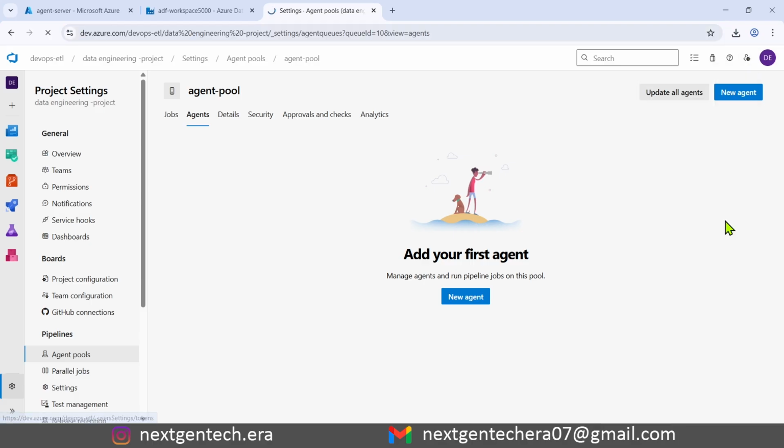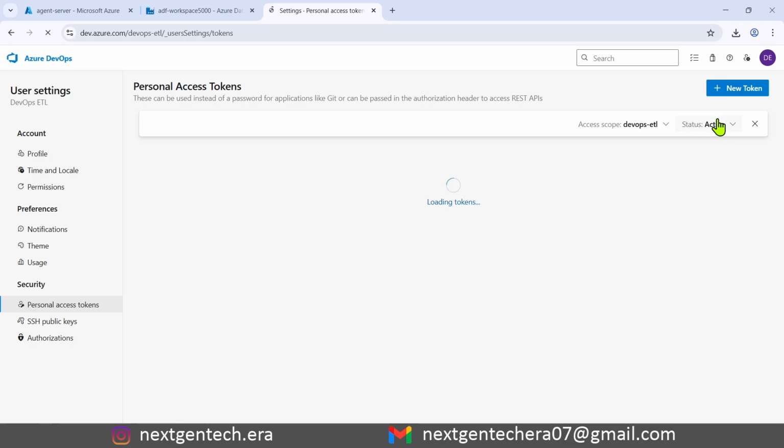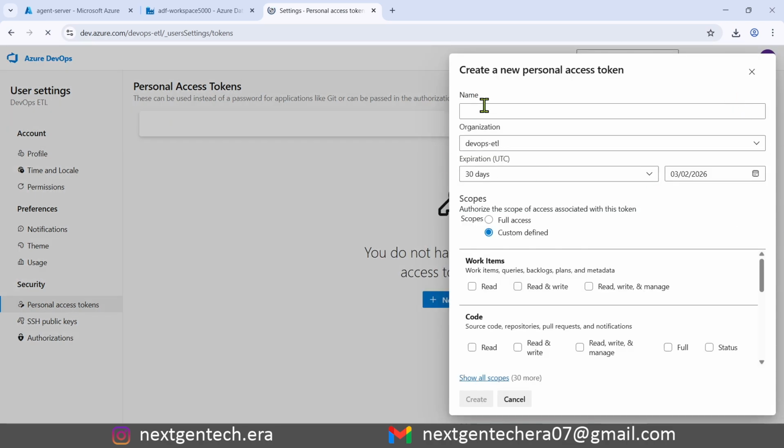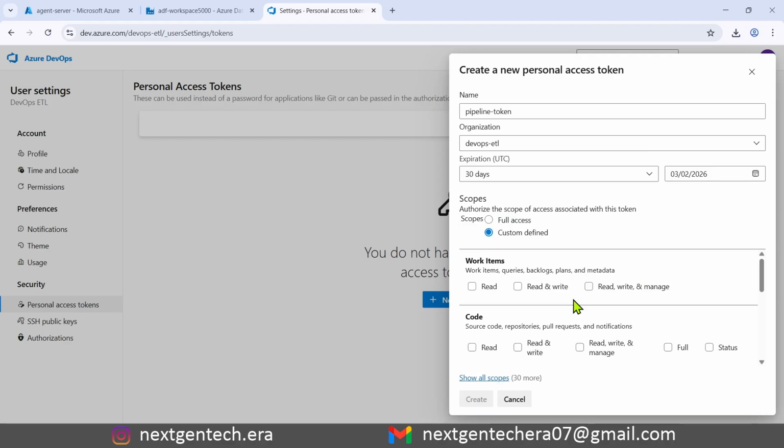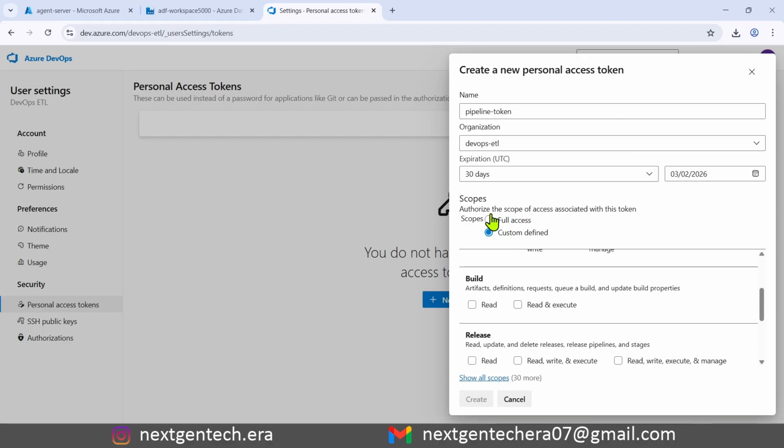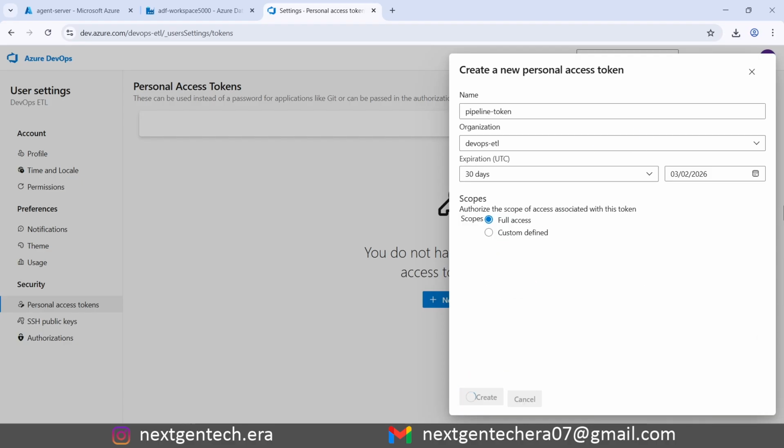I need to go to the PAT, personal access token page and add a new token. We are creating this token for a pipeline, so let's write the name of a pipeline token. What permission are you giving? I am giving full permission, but usually we define custom permissions. Of course, you should know this. I'm going to give full access and click on create.